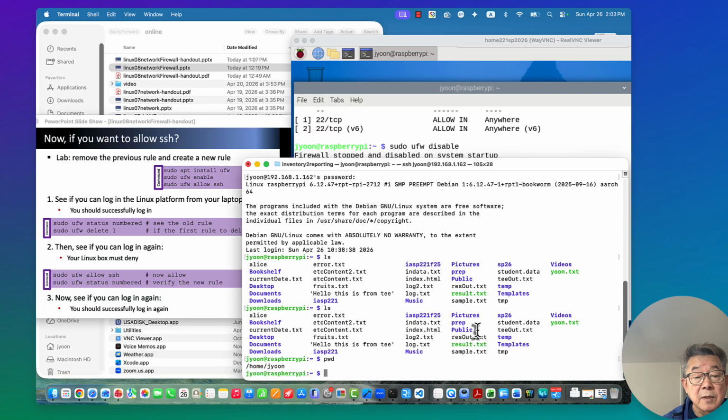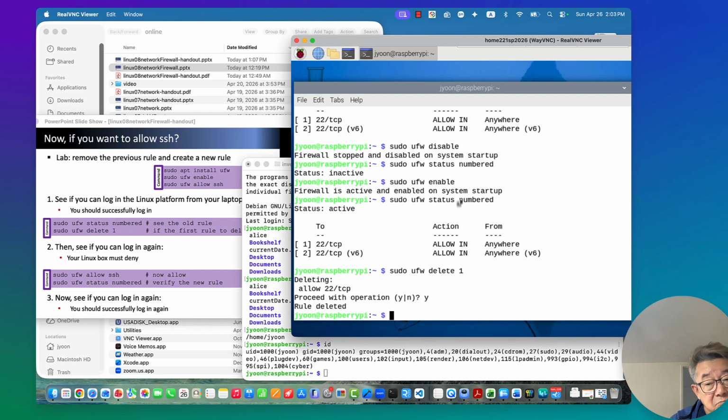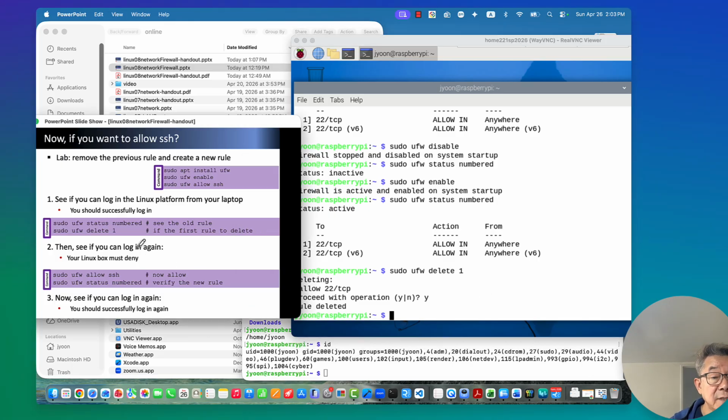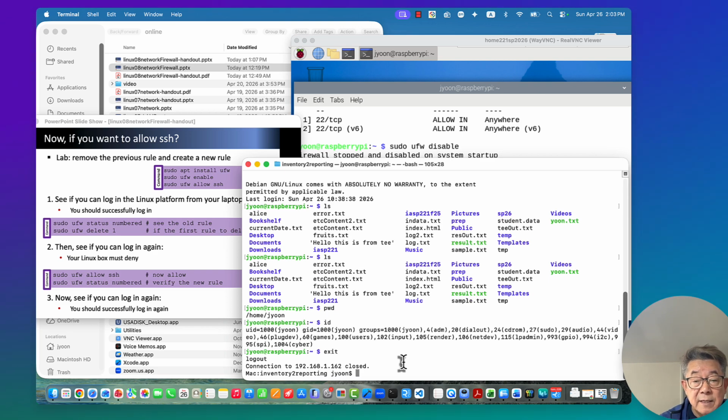Things still okay, right? Still okay, because already in. So the rule is not applied, but already in is still there. Then you see that you can log in. So I can log out and try to log in again. If you want to log in newly, ssh jun at 192, the same IP address for the Raspberry Pi.